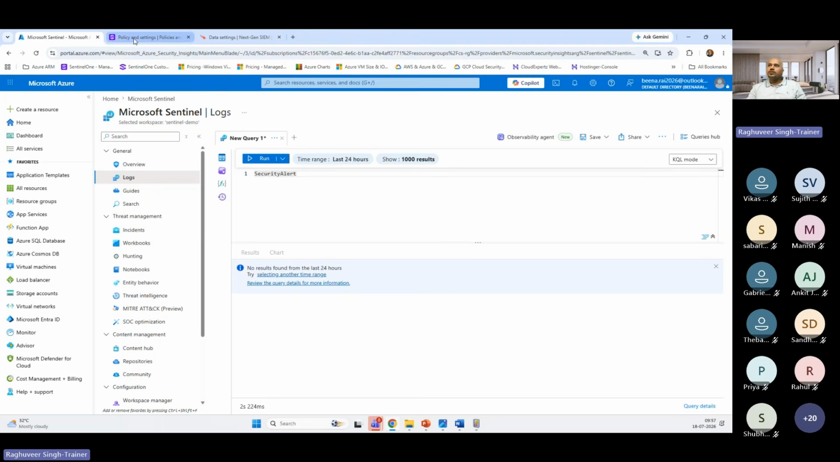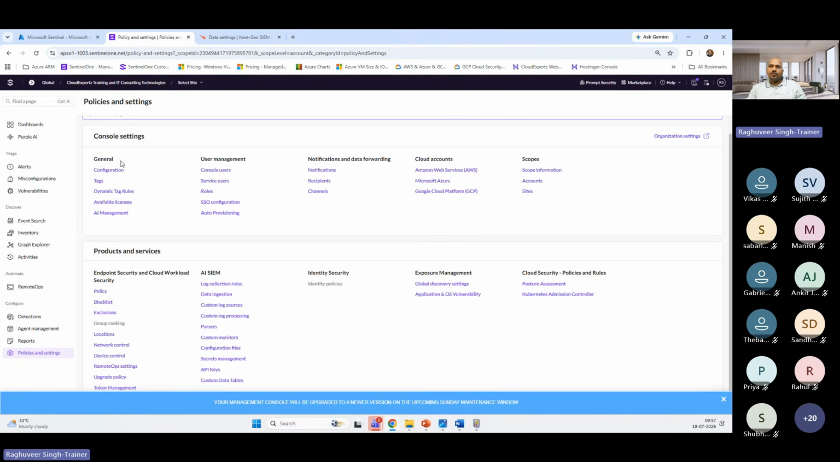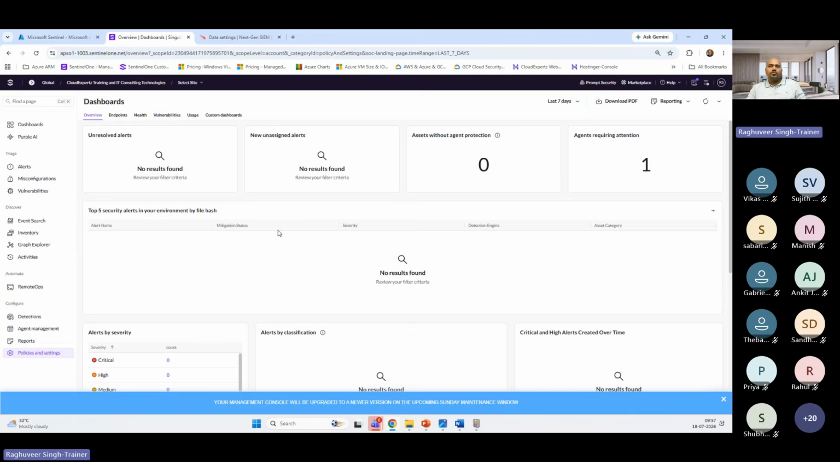Same is the case with S1. In S1, if you want to look at logs, you basically need to go to its Singularity Data Lake, and in the Singularity Data Lake, you look into the logs. So you navigate to Data Lake and then you do it.